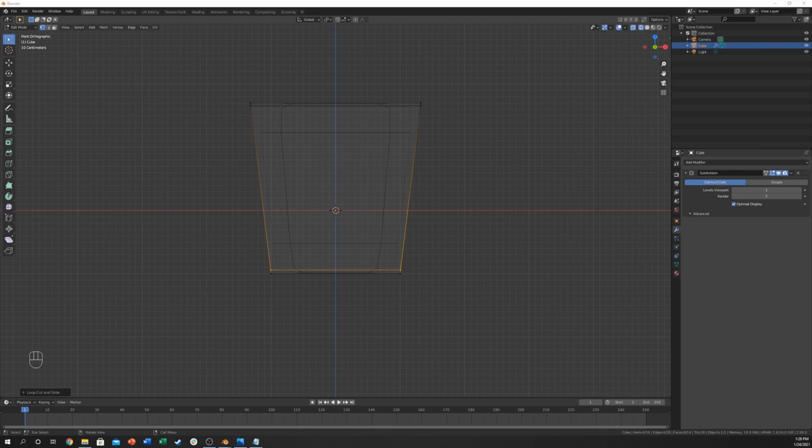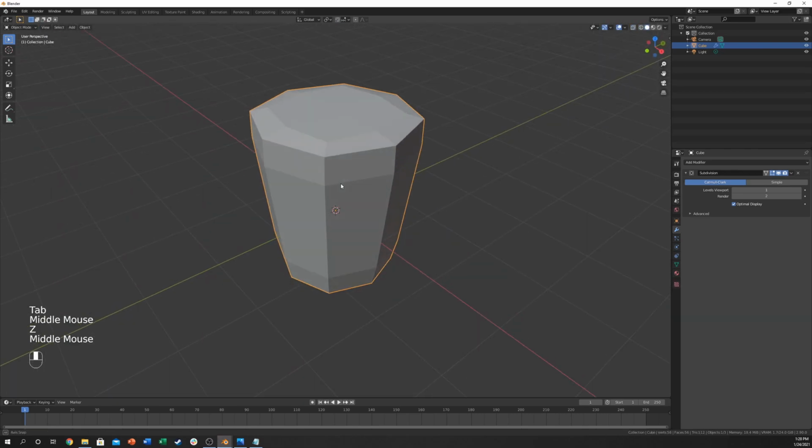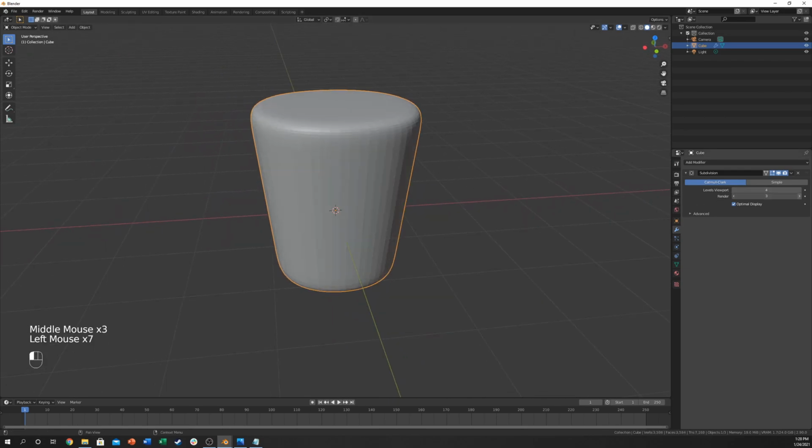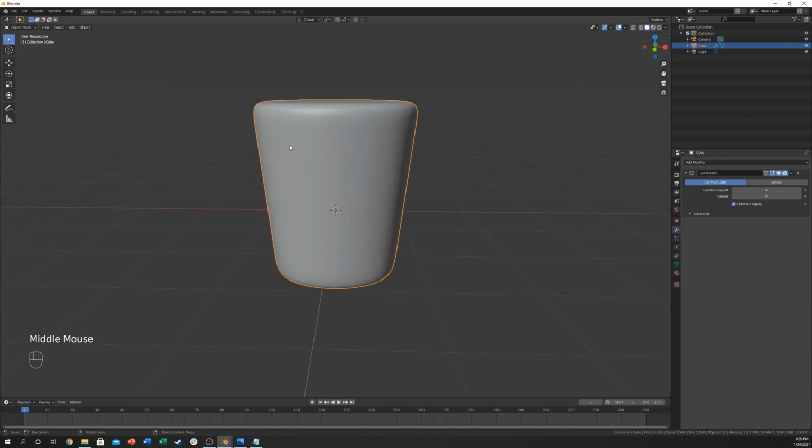If we go into edit mode and solid, you can see that it doesn't quite look like the cork shape. First off, we can just increase these. It will look a little better already. I'm gonna hit shade smooth, but you can see that it still doesn't look quite right.